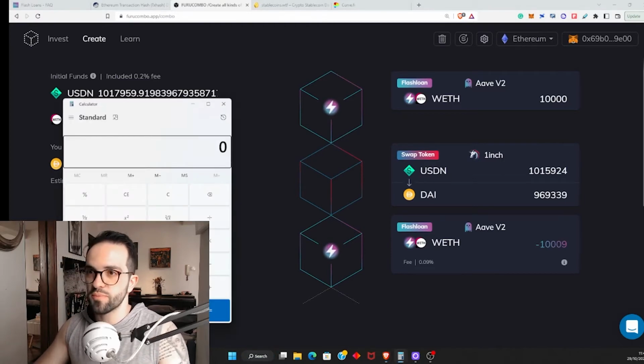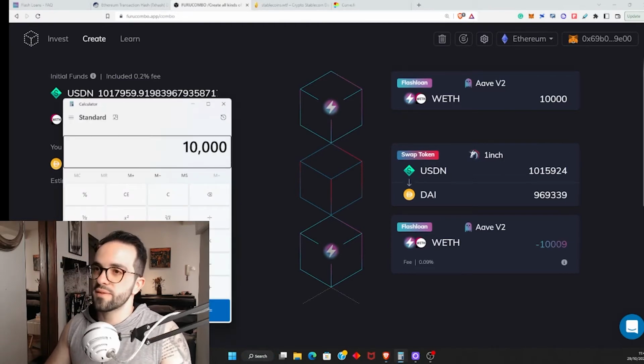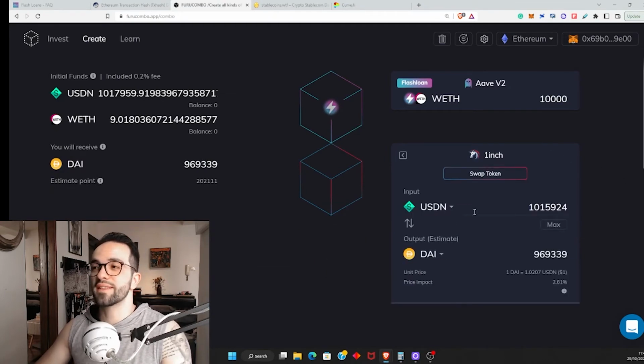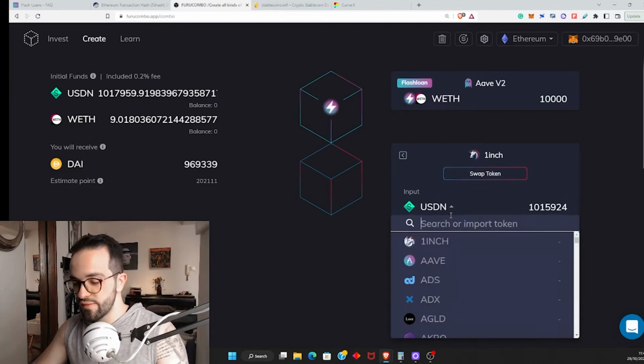Let me just pull my calculator. 10,000 ETH at this price is $15 million, okay? So yeah, I'm far from having $15 million, but we can have a flash loan worth $15 million.